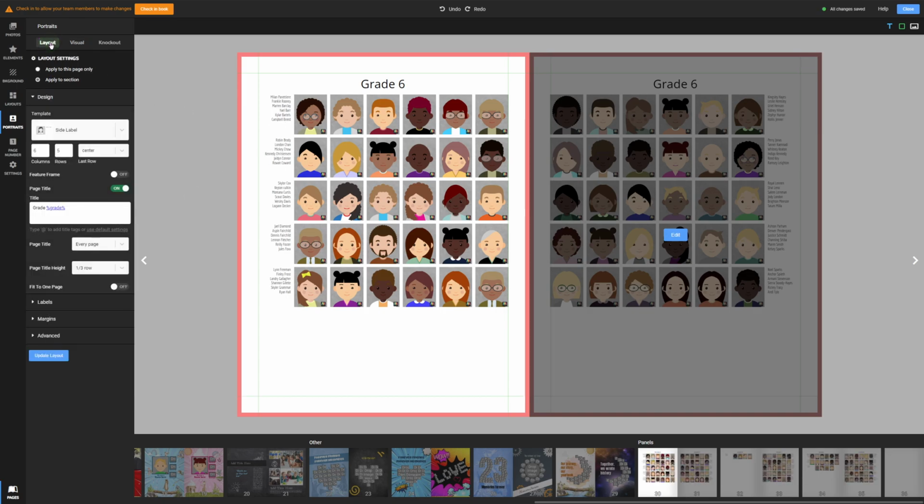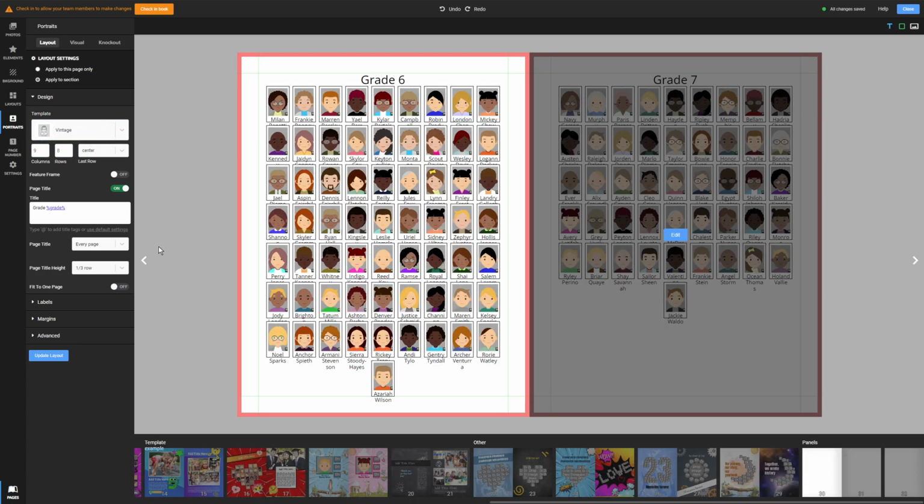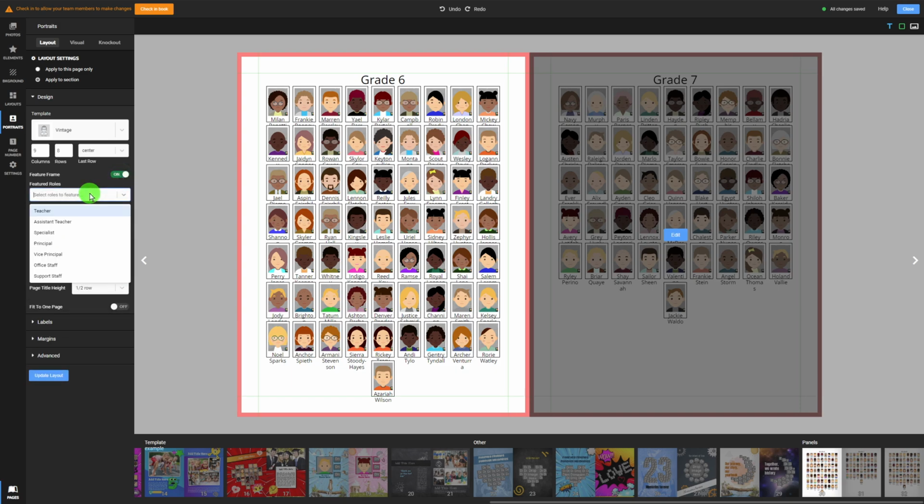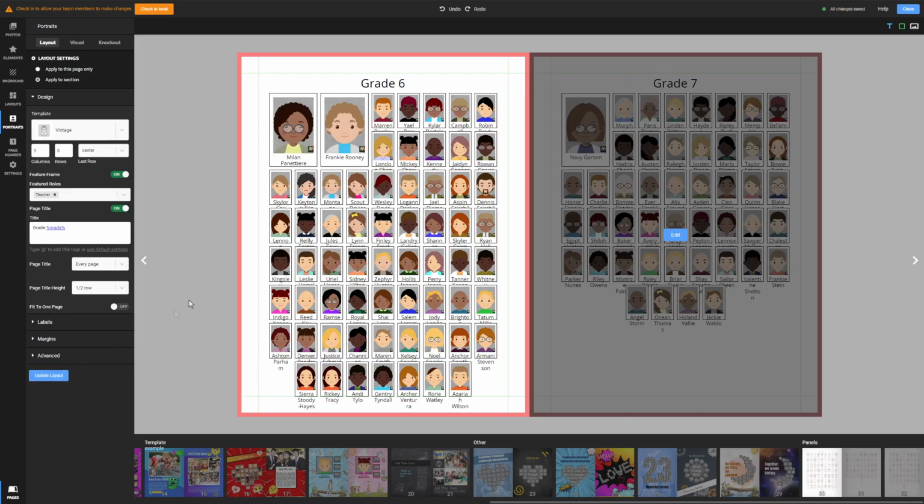Returning to Portraits layouts, choose the Vintage template, set it to 9 rows and 8 columns, and update the layout. To increase space for the title section, select half row for the page title height. Finally, to highlight the teacher as a feature frame, activate the Feature Frame switch, select the teacher role, and click Update Layout to apply the changes.